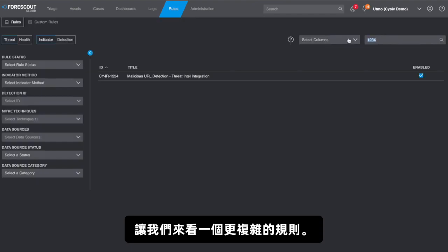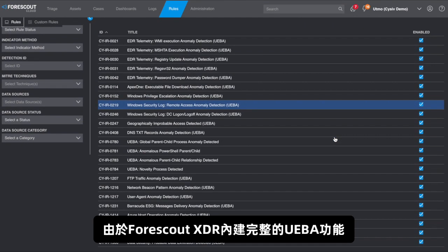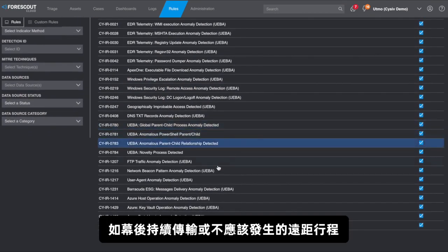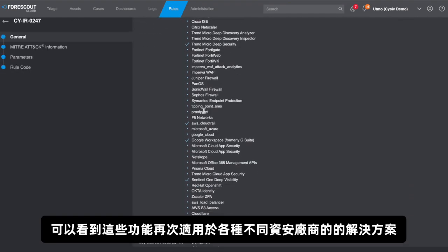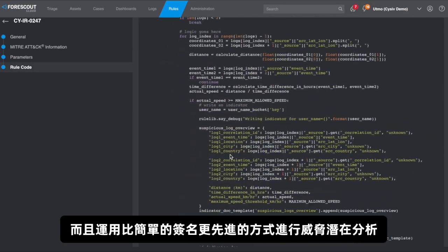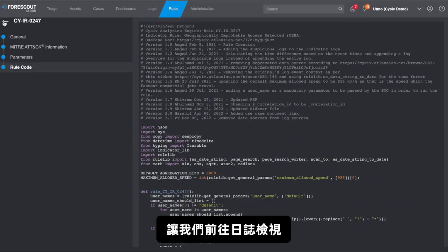Let's look at a more complex rule. Because there's full built-in UEBA, we're looking at behavioral graphs of machines and users and looking at anomalous traffic like beaconing or improbable distance traveled. And you can see these are, again, working across a wide variety of vendor solutions, but conduct a much more advanced way than just a simple signature to look for a potential threat here.